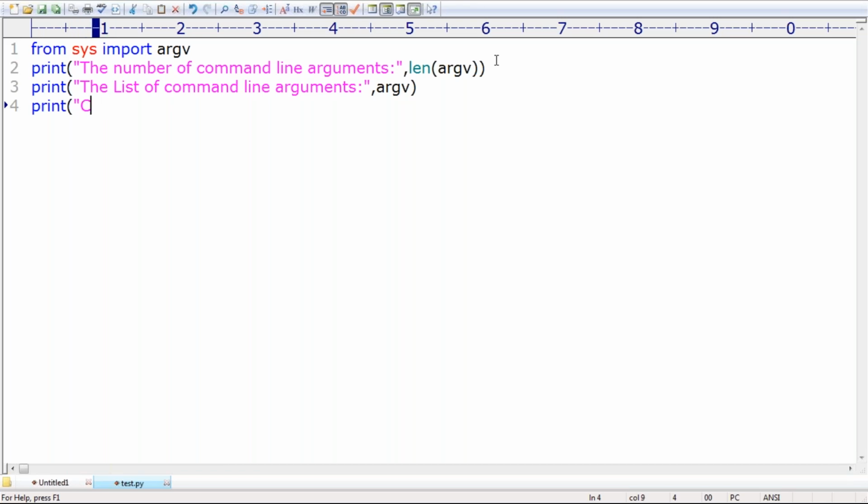I want to print command line arguments one by one. What is the way, sir? For each x value in argv. Sir, what is this loop, sir? Anyone can you please tell? For loop. Very soon I will discuss in detail. Don't worry about that. Sir, print of x.